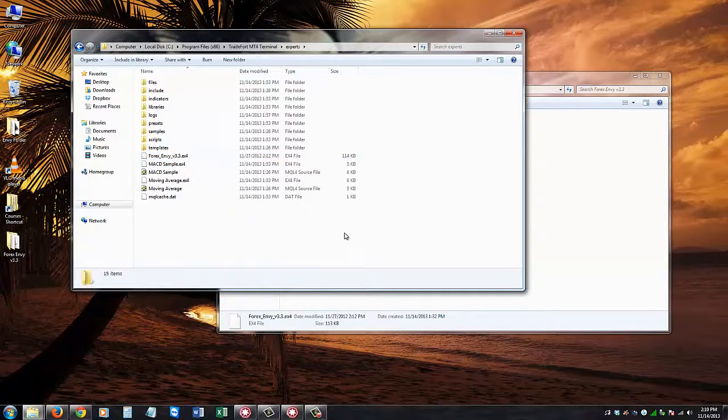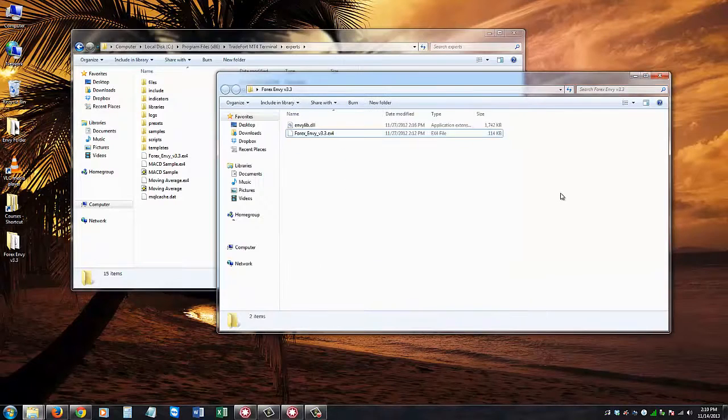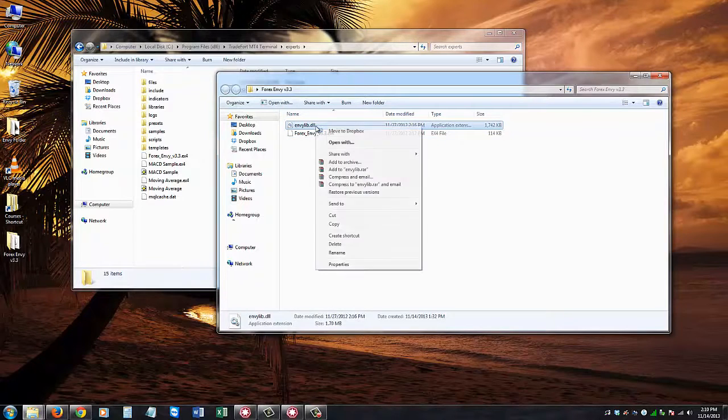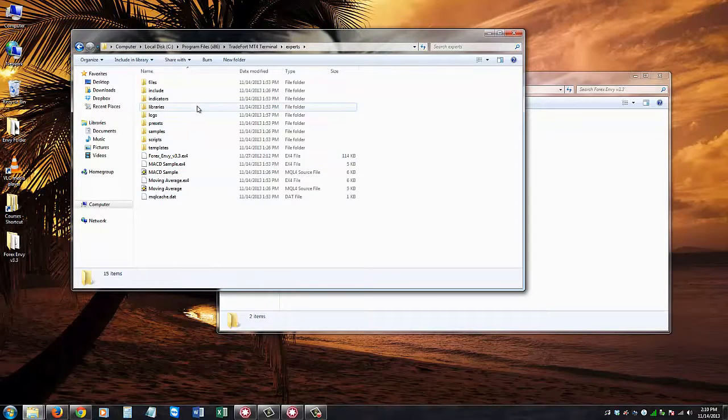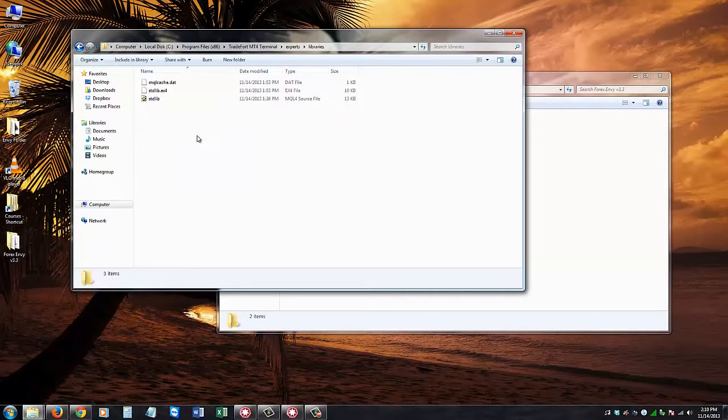The next step will be coming back to our MB folder, copying mbleave.dll, and pasting it into our libraries folder, which is inside of the experts folder. We will paste it here. Now our MetaTrader has the files that it needs for running Forex MB, but we're just half the way.